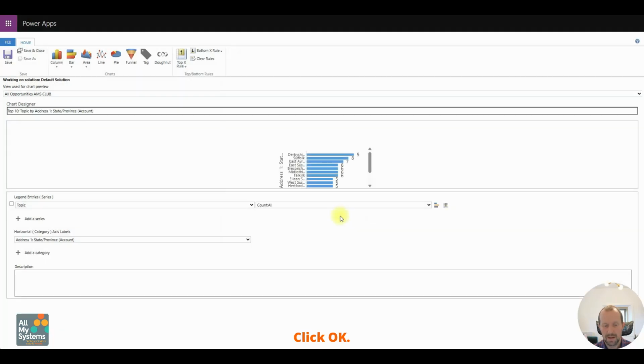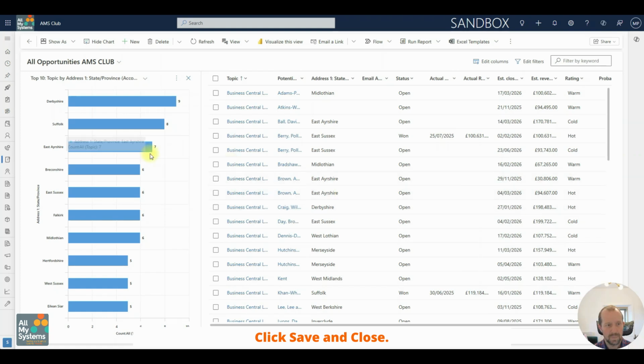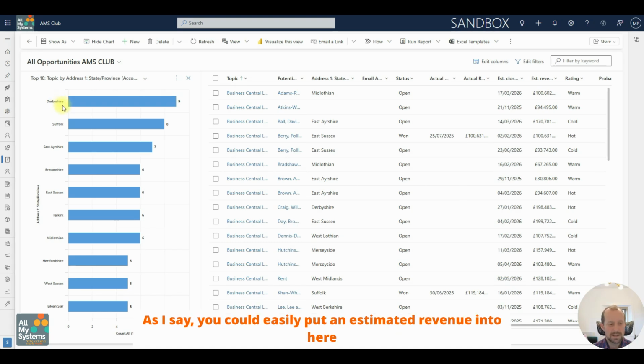Click OK. And I can now see in descending order my top 10 leaderboard for our counties and the opportunities within those counties. So give it a meaningful title. I'm not going to for the sake of time. Click Save and Close. And look at that. We've now got our top 10 counties for the number of opportunities within each county. As I say, you could easily put estimated revenue into here as well.